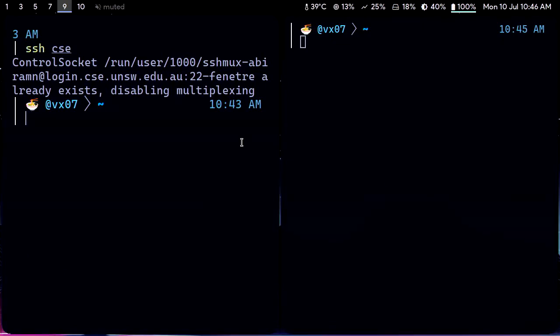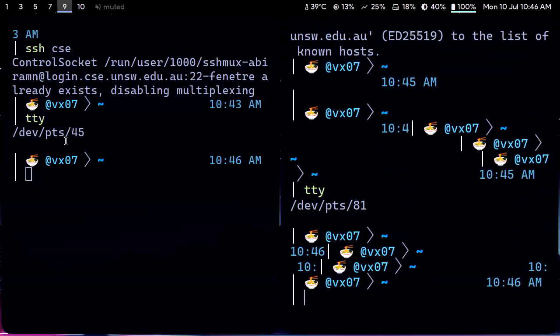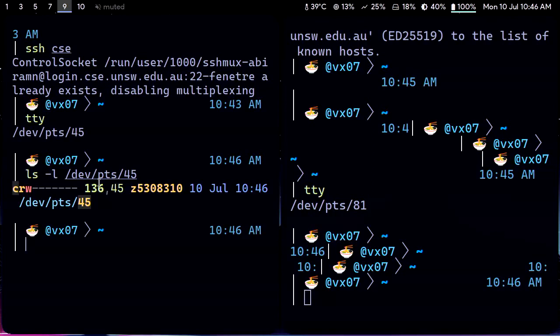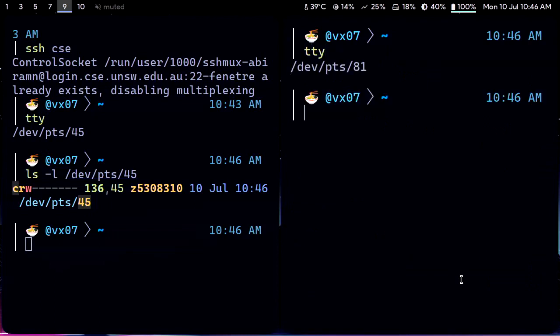Since each of these teletypewriters is emulating a device, it has an entry in /dev. If I run a command called tty, it tells me what this device is called, or where this device is located. So I can see that this terminal is hooked up to a file called /dev/pts/45, which we can find out more about. And this terminal is hooked up to a file called /dev/pts/81. Okay, so these are really just files.